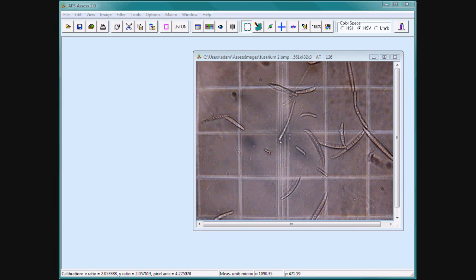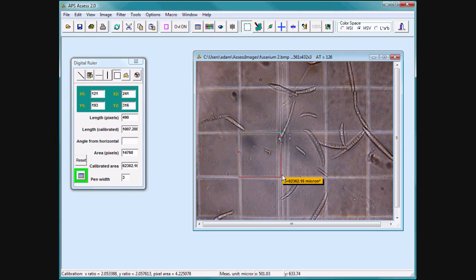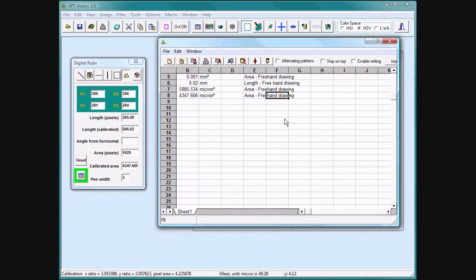Once Assess is calibrated, the tools can easily measure distance or area. Open the digital ruler. Trace a line. Or an area. Freehand drawing. Or freehand closed curve. Clicking on the spreadsheet icon copies the information into the spreadsheet.